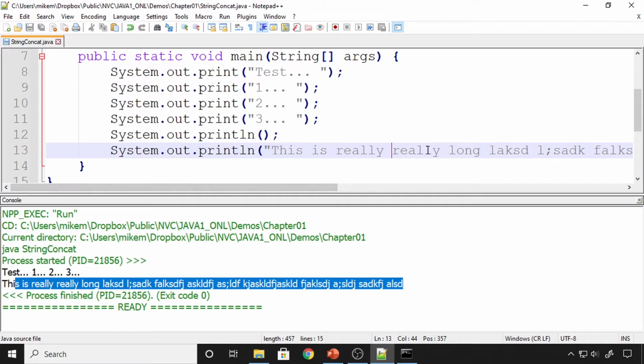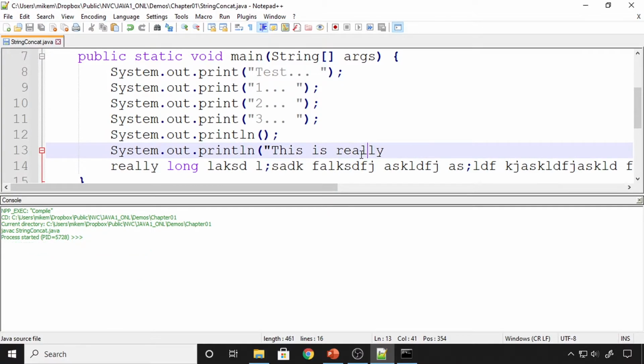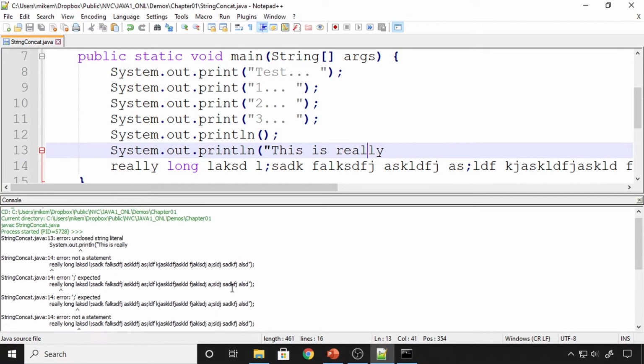So what we can do is move part of this to the other line. Strings cannot continue onto the other line without concatenation. So you can't just do something like this. Save it and then compile. You'll get all these errors.